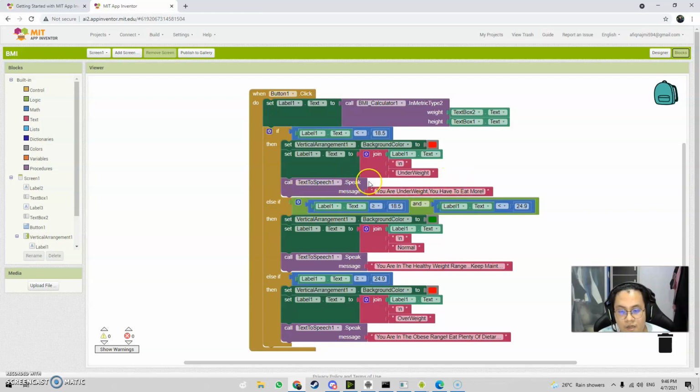So if the user's BMI is more than or equal to 18.5 and less than 24.9, the background color of the BMI will turn into green, and the label will come out, you are in the normal weight. So for the last one, if the user's BMI is more than or equal to 24.9, the background color of the BMI will turn into red, and the label will come out, you are overweight.